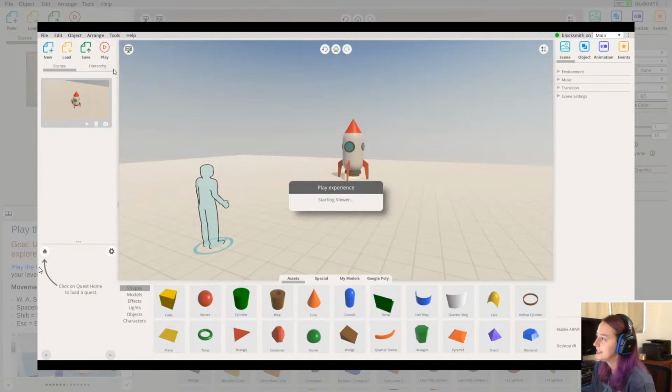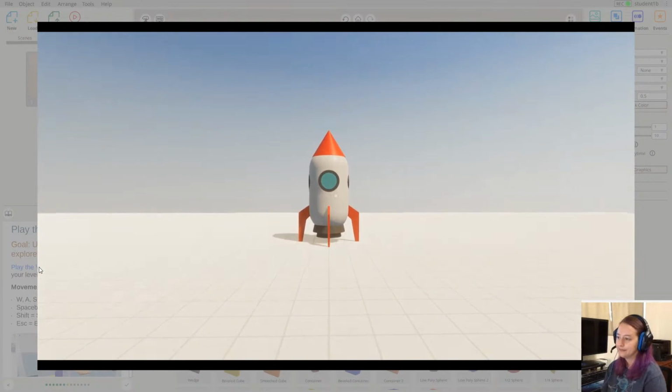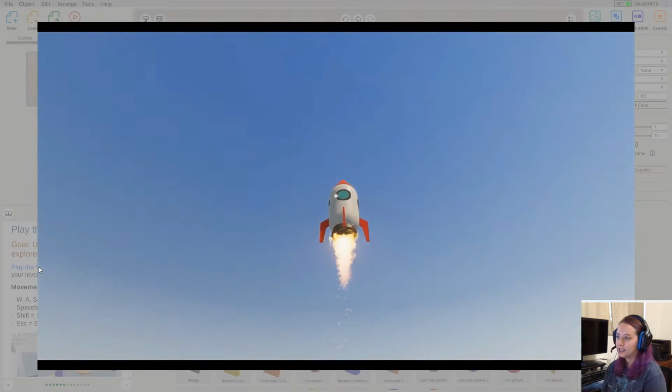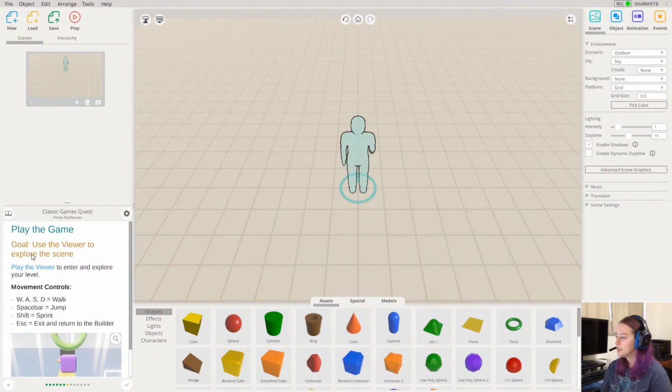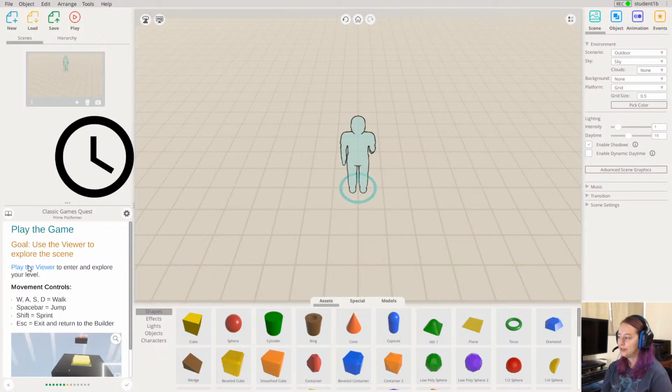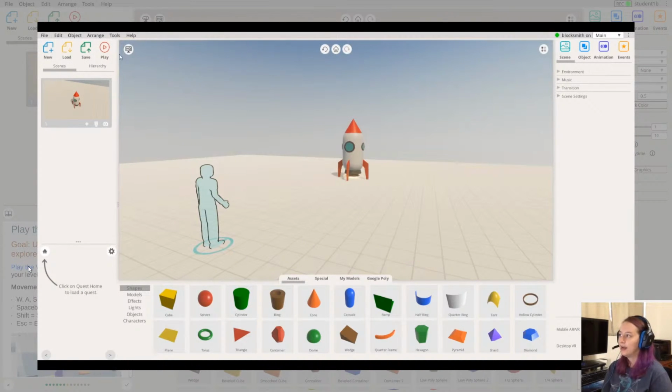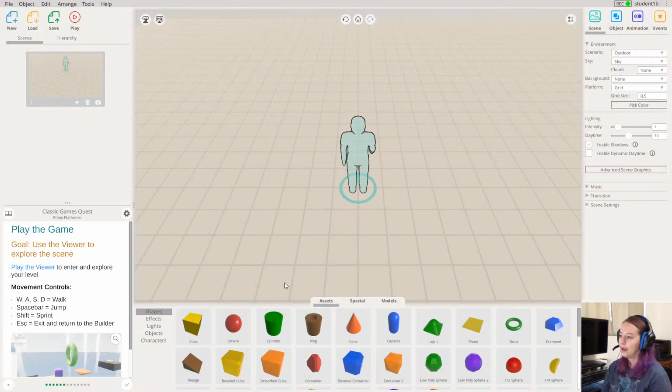So you can see I'm learning how to play the viewer. So earlier in the chapter, it also taught me how to play the viewer, but I needed a reminder on how to do it. So just hover. Oh yeah, I click on play and then play viewer. That's where it's at. I don't even have to watch the whole video. It's just like, oh yeah, it's up here.